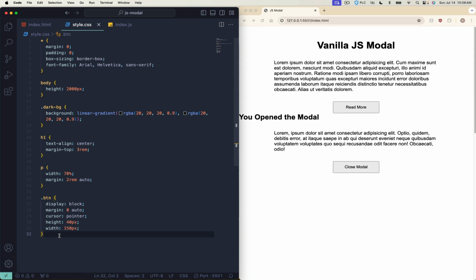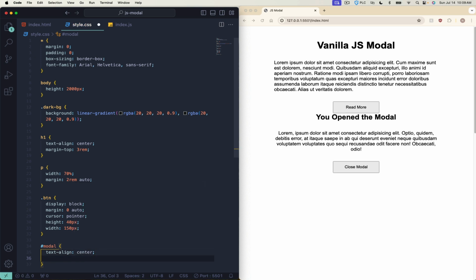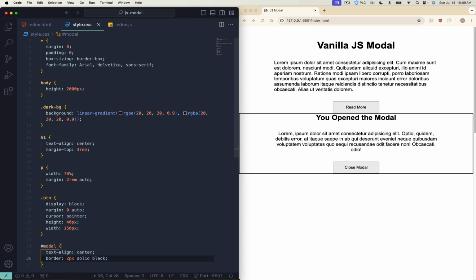Now let's get started on doing the modal here. So I'm going to select the modal. I'm going to say hashtag modal. And for our modal, we're going to do text align center. And then let's give it a border just so we can see the modal. Say border 2 pixels solid black. Okay.